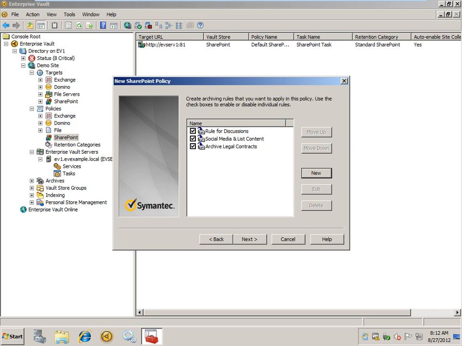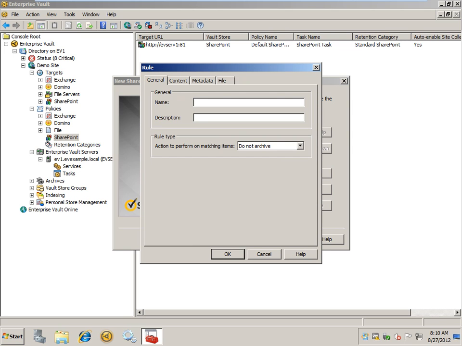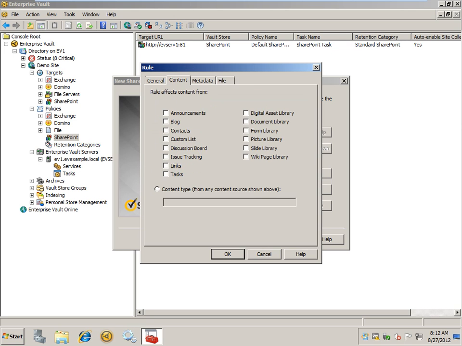For a final rule, we're going to create a document library rule, so more of a traditional rule that you're probably used to if you've used EV for SharePoint in the past. On the Content tab for this rule, we're just going to simply choose the document library and all the other related libraries.